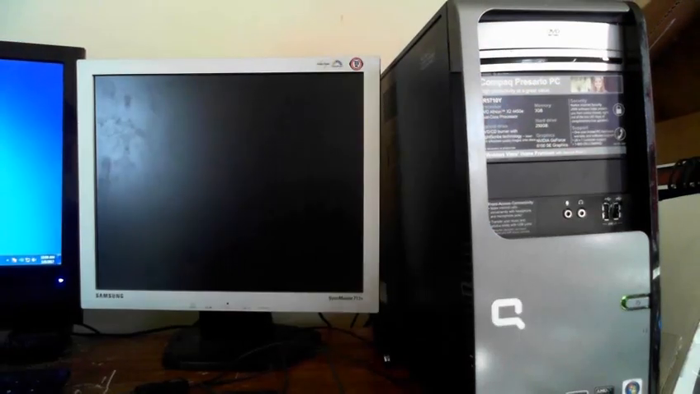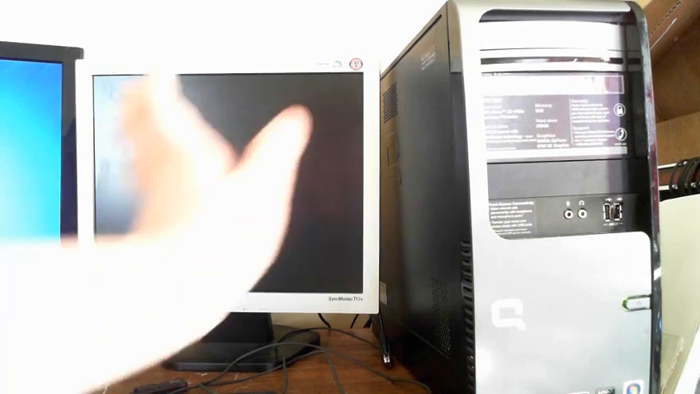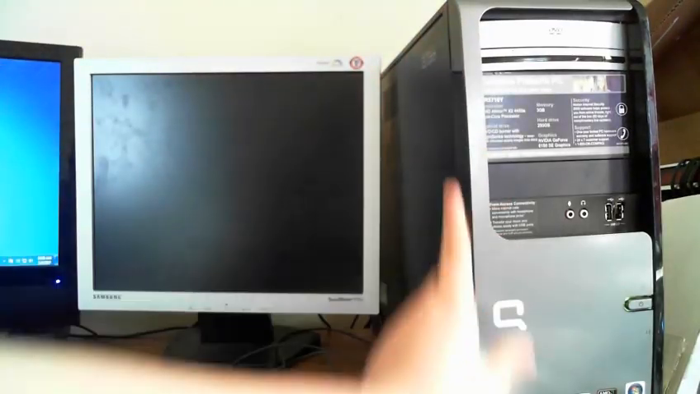Install Ubuntu, I believe version 16.10, on this computer. This is a Compaq Presario SR5710Y, but we'll just call it the trash heap. So we're going to install Linux on this trash heap here.